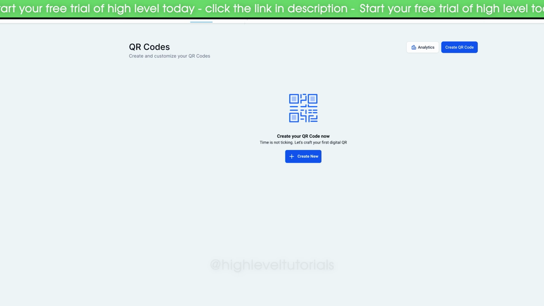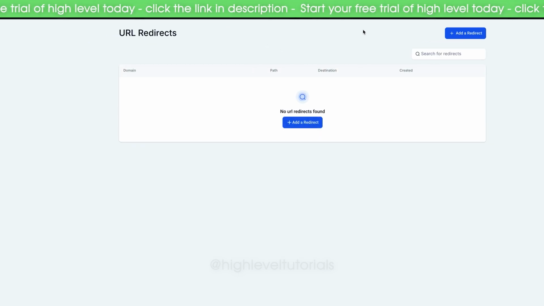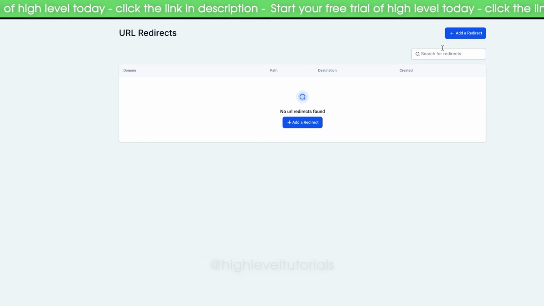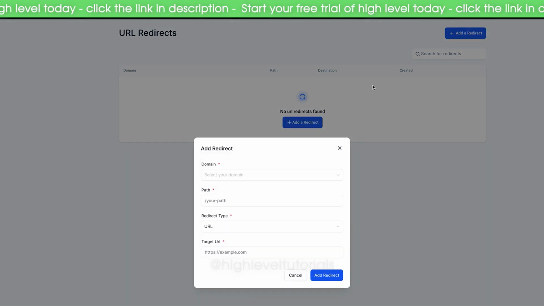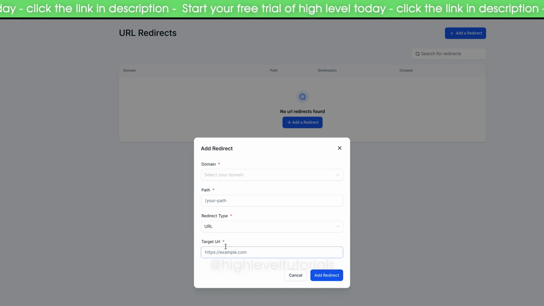And then finally, we have URL redirects, which we can essentially manage all of our URL redirects within your account. To set up a redirect, click on Add a Redirect, and then this will open up a new tab prompting you to select the domain, the path, the redirect type, as well as the target URL.